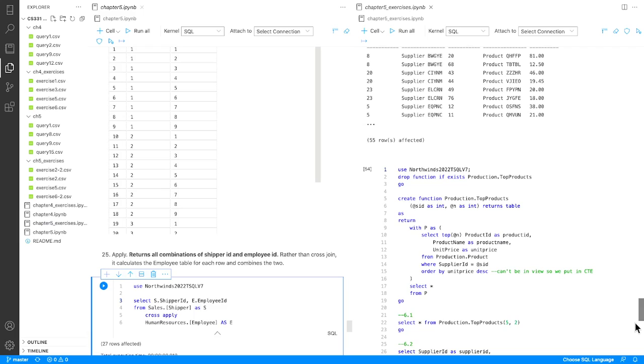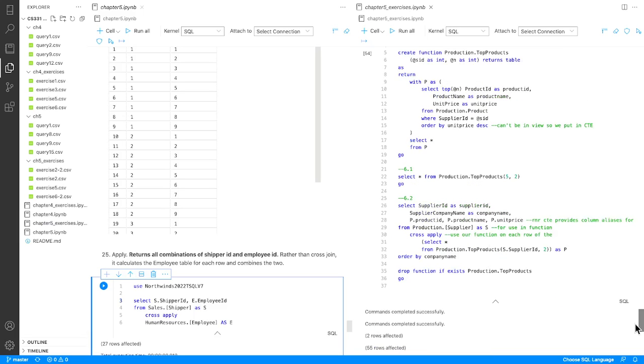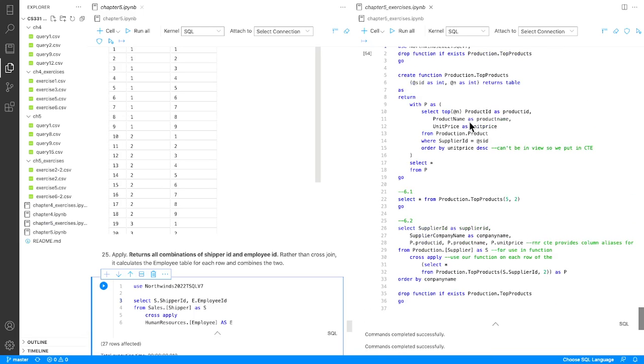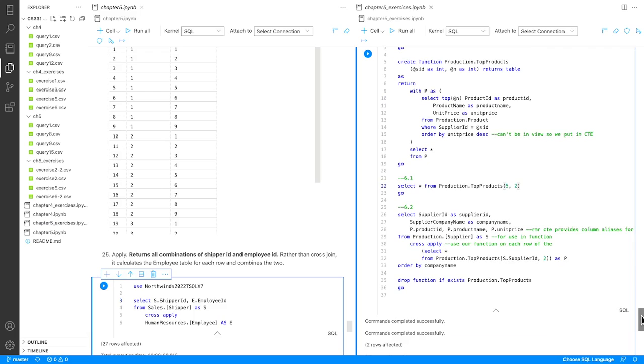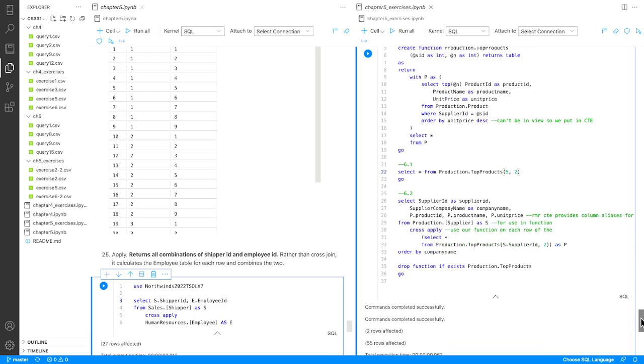Here's the last one, so I think I'll explain this one. Here I had to make a function that finds me the top products. It takes in a parameter of the supplier ID and then the number of products. I'm just using that in this query to form a table of all the products sold by that supplier ID, and I'm ordering those by the unit price, and then I only return back the top n, based on that argument. So here this does run as expected. It gives me back the top two selling products of supplier 5.